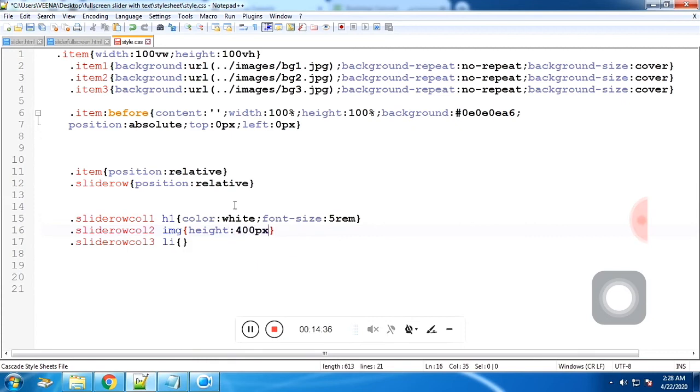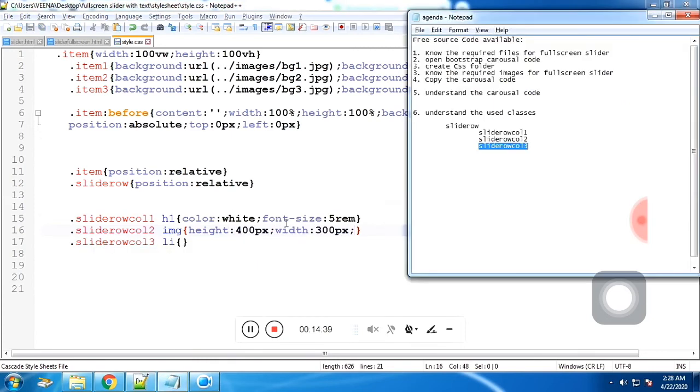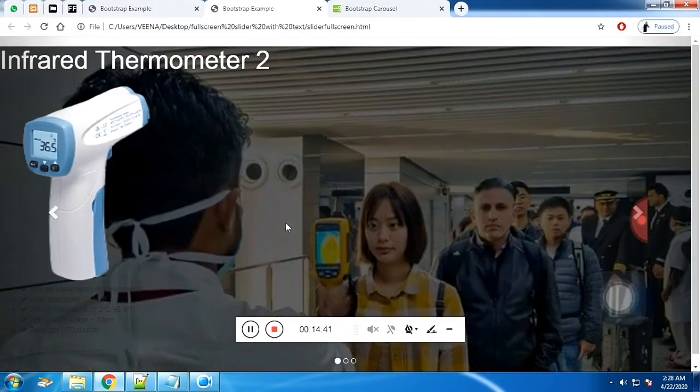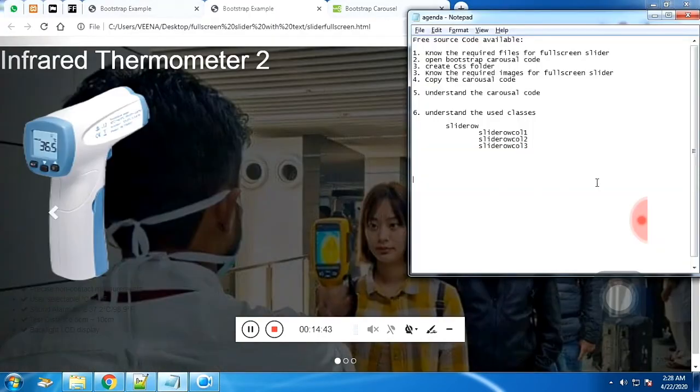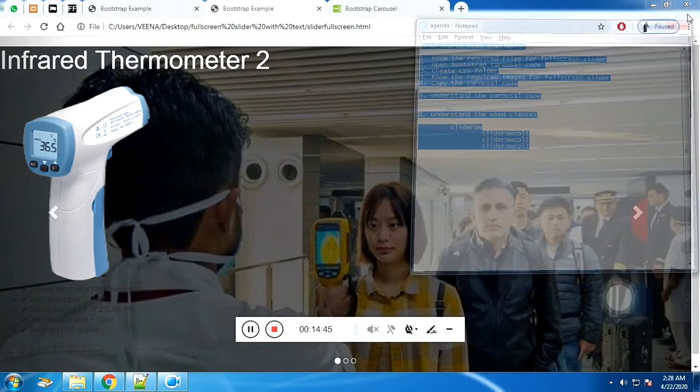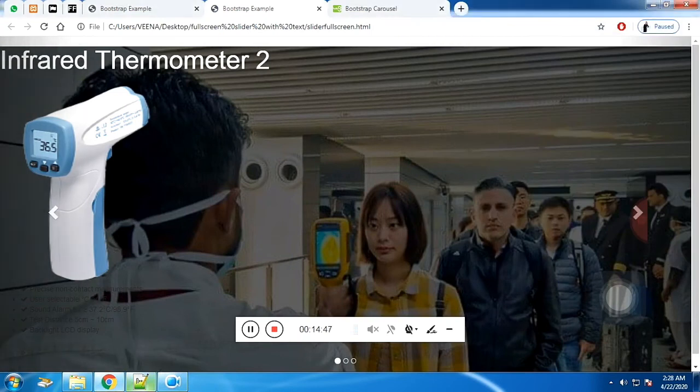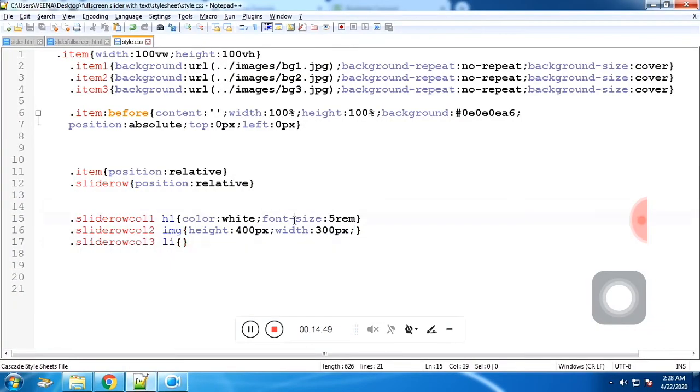Let's give the height of the image as 400 pixel and the width of the image as 300 pixel. Fine, the images are also shown up. Now it's time for the list item. We are going to give the same style as we have given to the heading, but the font size would be a little small.